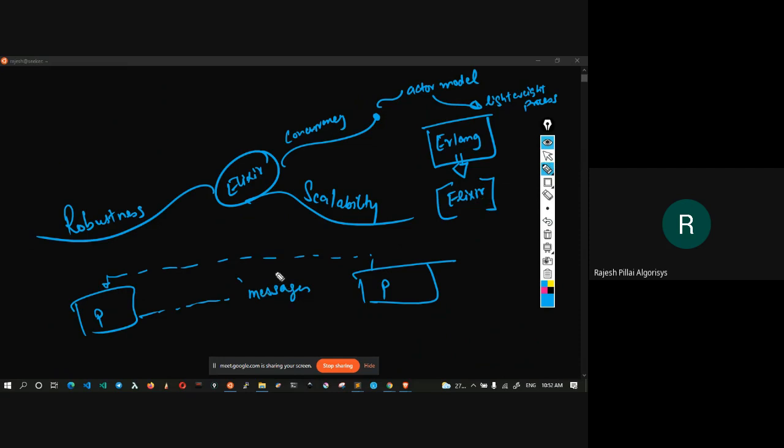So for robustness, we have something called supervisors. That is again built into Erlang. It's a little bit confusing at this point, but these things are already built into Elixir, and these supervisors monitor the Elixir processes. If there is a bad process which crashes, the supervisors can simply restart them. There's a reason these Elixir systems can run year on year, because robustness is built into the system.